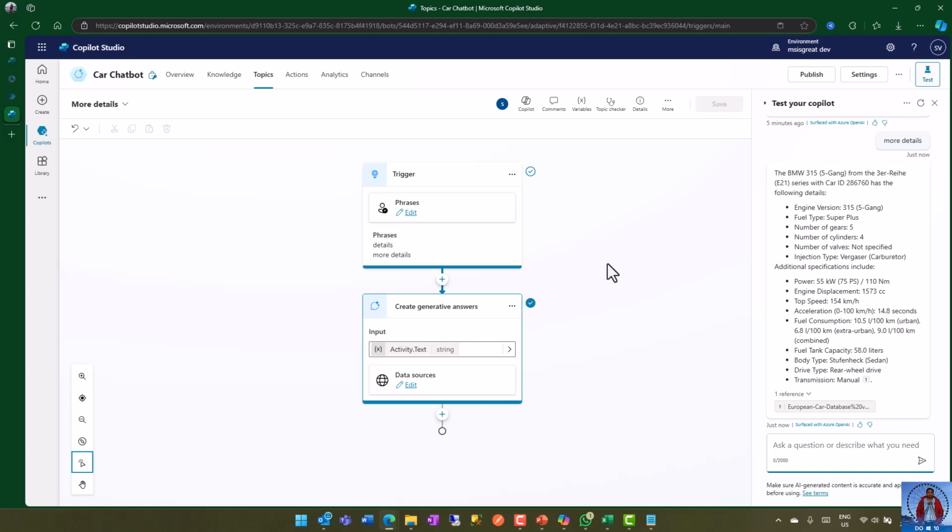This is the basic Copilot which I have created from the Excel. In further videos we can see more on how to make it more intelligent and add more and more options.